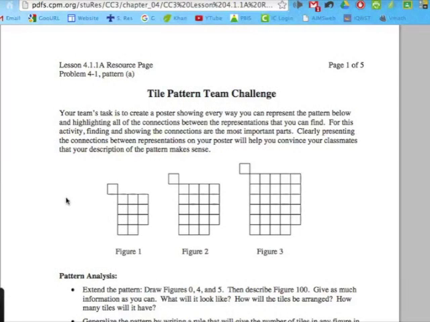Okay, welcome. This is the tutorial for how to do the tile pattern team challenge. This is the tutorial for the first part. Extend the pattern, draw figures 0, 4, and 5, then describe figure 100. Give as much information as you can. What will it look like? How will the tiles be arranged? And how many tiles will it have?